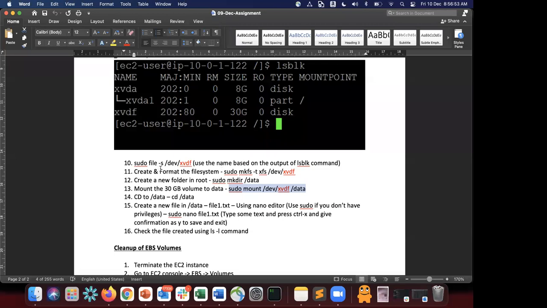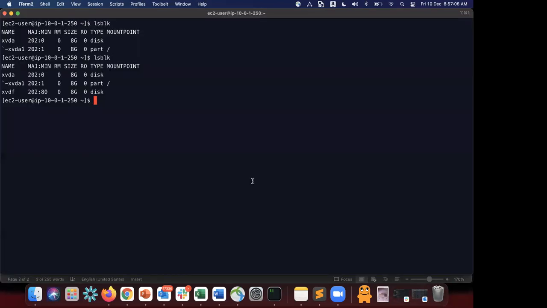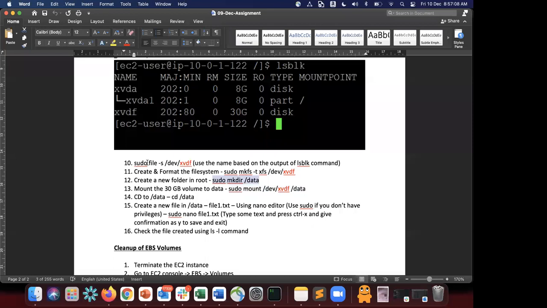You can't format the file system. If you do it, then all the data that is present in it will be lost. You shouldn't do that. You should only do steps 12 and 13, which is create a new data directory. In the meantime, you can also do this, right?